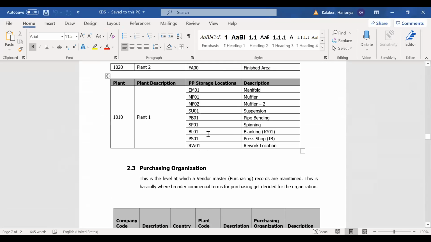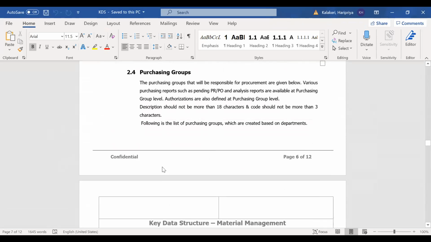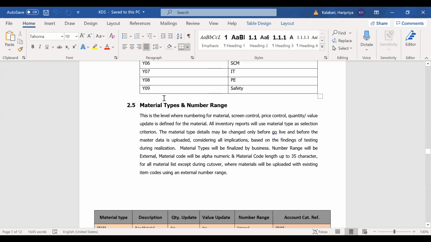So plant and description, plant with respect to storage locations, purchase group. See, these many purchase groups we have in ours. See, we have divided department-wise, as I told, right? Purchase group is a person or a department, right? So here we have divided it department-wise. We have created different purchase groups. Any configuration should start with Y or Z, I told, right? So Y01, Y02 I have updated, right?